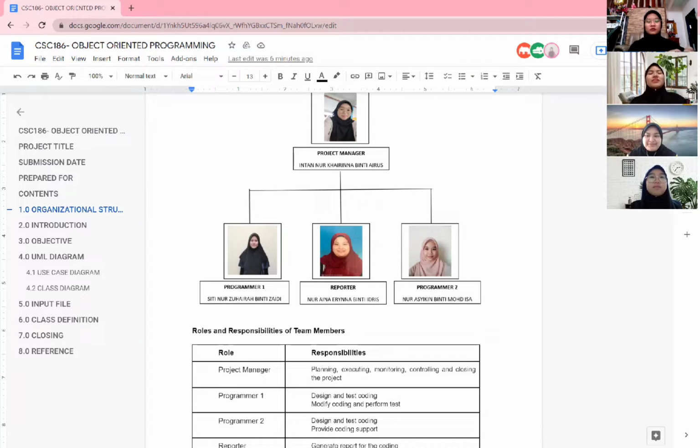Now, my name is Siti Zaharim Dizaidi. I am a programmer one. As a programmer one, I'm designing and test coding, also modifying coding and performing tests.